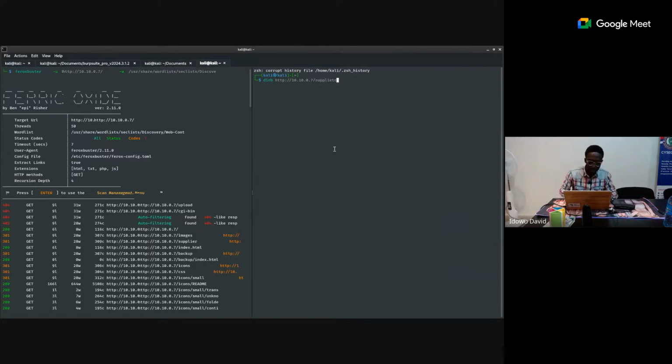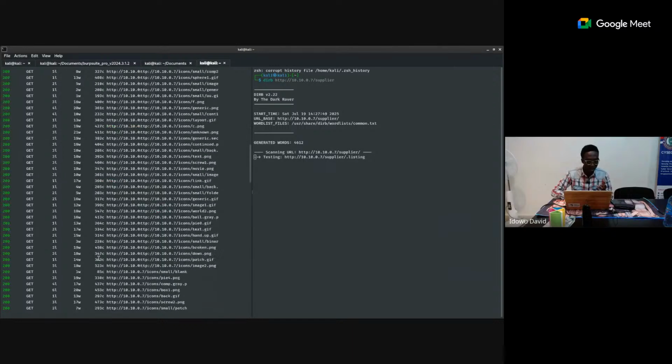10.10.0.7/supplier. I'm doing this because I've confirmed that this directory exists here, but I don't have access to it. So I want to see if there is content inside the directory that I have access to. Now this would begin to test for another form of brute forcing while this is still ongoing.